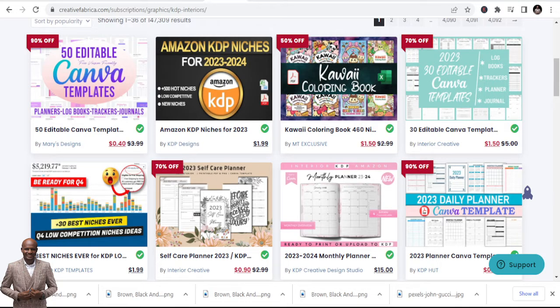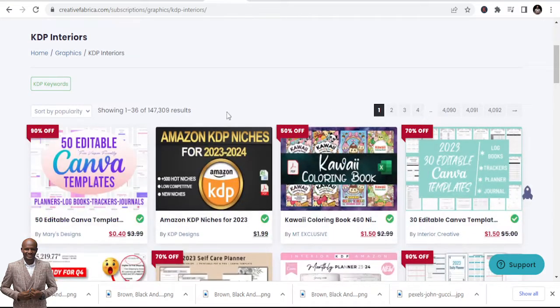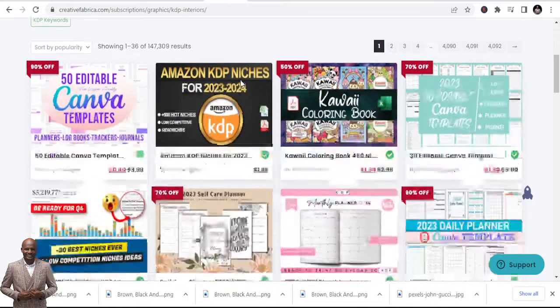So these are websites that I know where you can get some KDP interiors either for free or you pay something small to get them. The first one is Creative Fabrica. The link is in the description below. But this is Creative Fabrica.